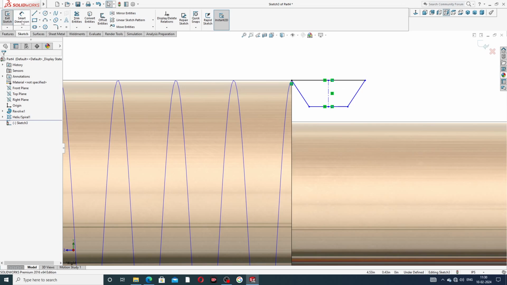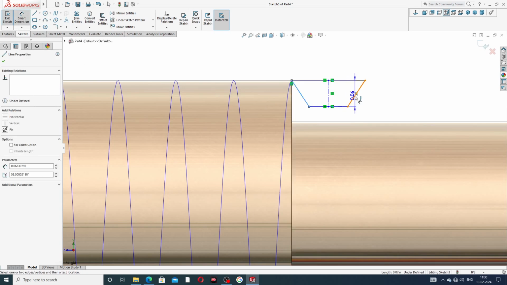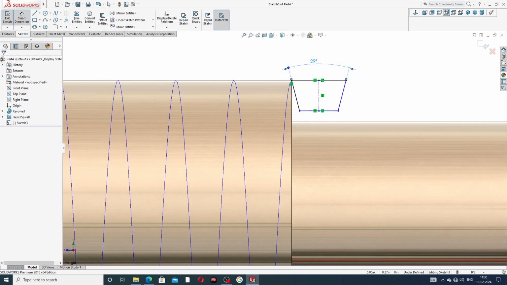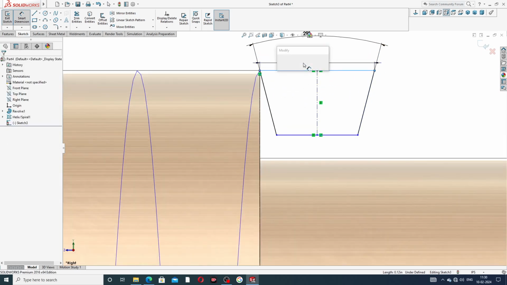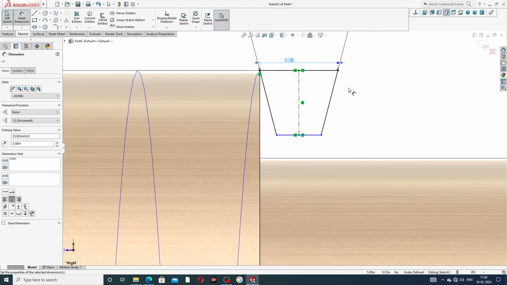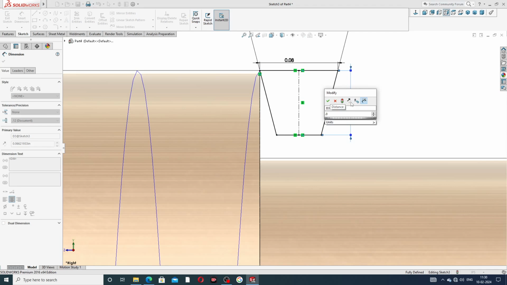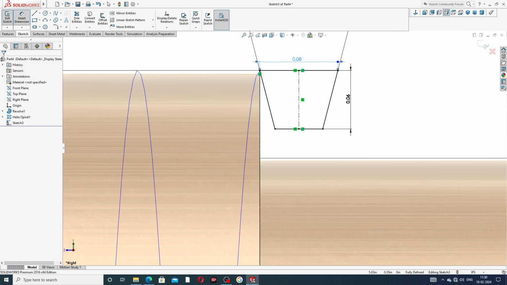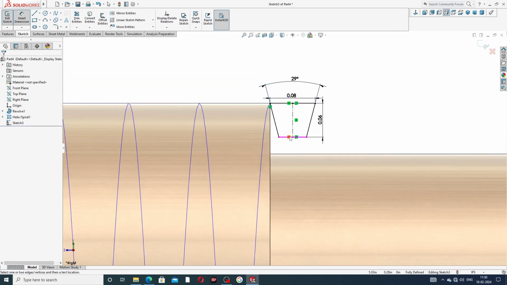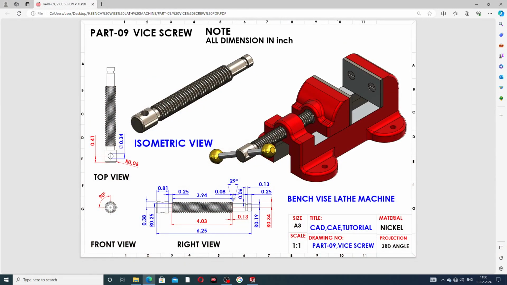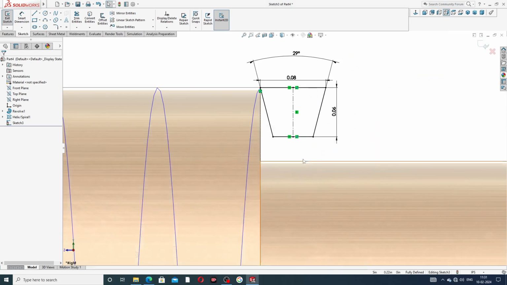Okay, and drawing an angle, this is 29 degrees. Okay, and this profile length is 0.08 and the height is 0.06 inch. Okay, this is a perfect drawing here, and the profile is perfect. The angle is 29 degrees, 0.08 inch and 0.06 inch. Okay, all is perfect.